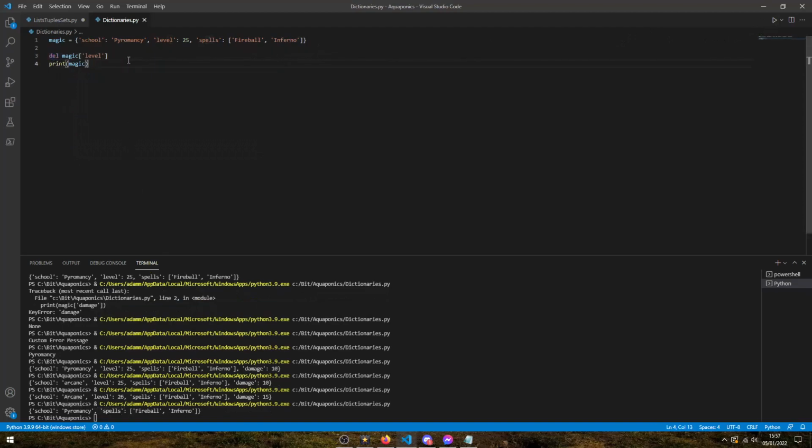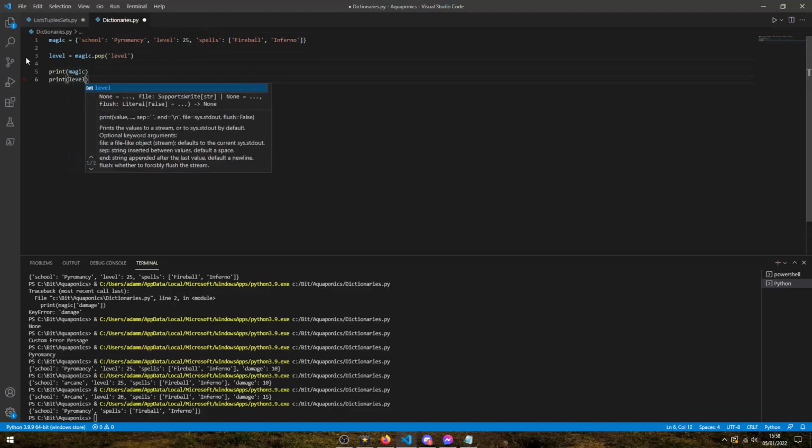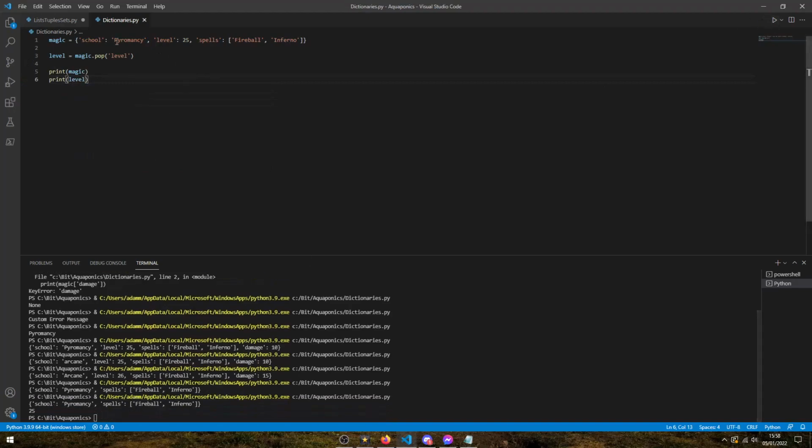Another way we can do this is using the pop. So we can find the key that we want to pop out, and then type in the dictionary name, and then type in pop to specify the option you want to use, and then we'll type in that key again. And then here if we type in magic, we can also print the level still. So the pop just pops the key out of the dictionary, but it doesn't delete it. So that means you can still print it out.